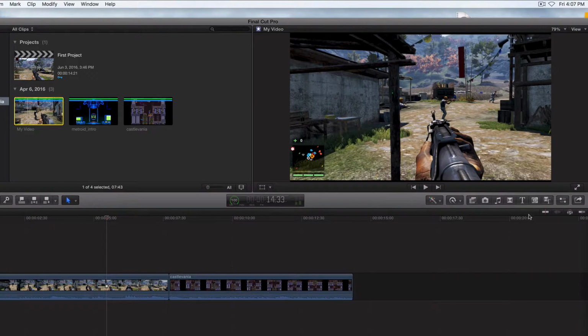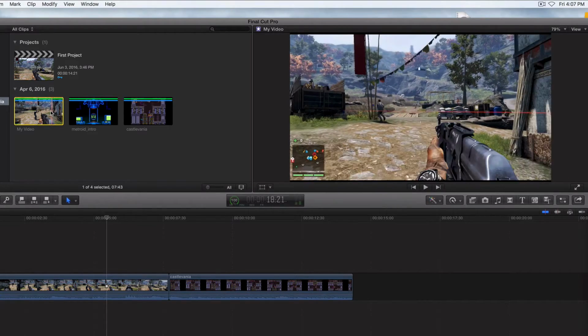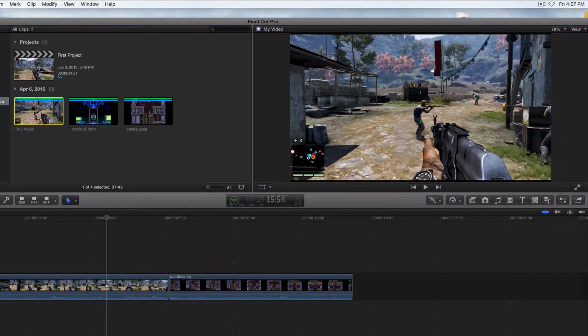So I like to have this on. I like to see it blown up and see where I'm at in terms of what I want to keep and what I want to discard or get rid of. So that's video skimming. The audio skimming can actually drive you crazy.